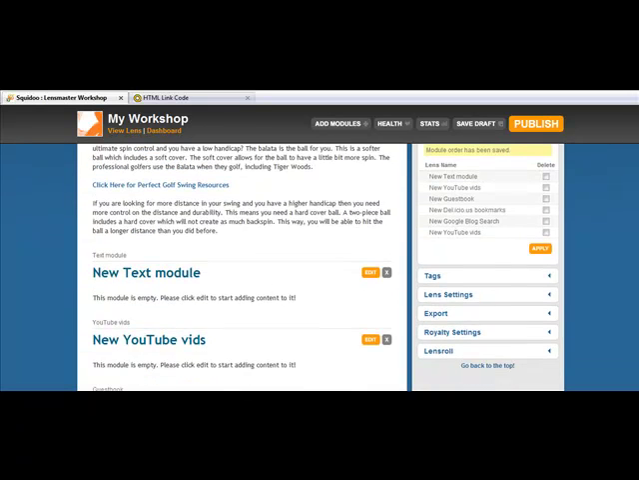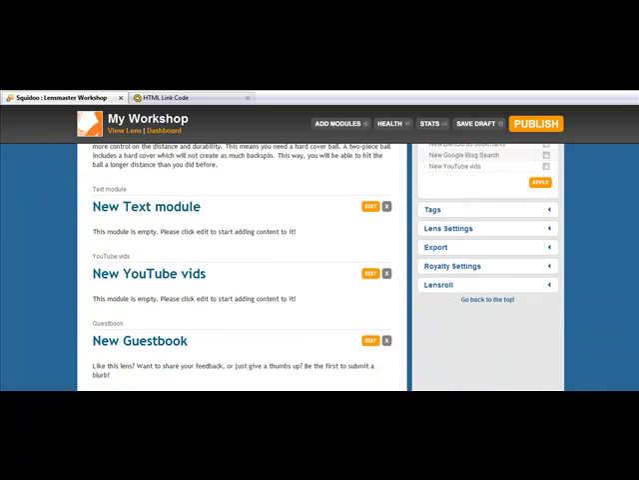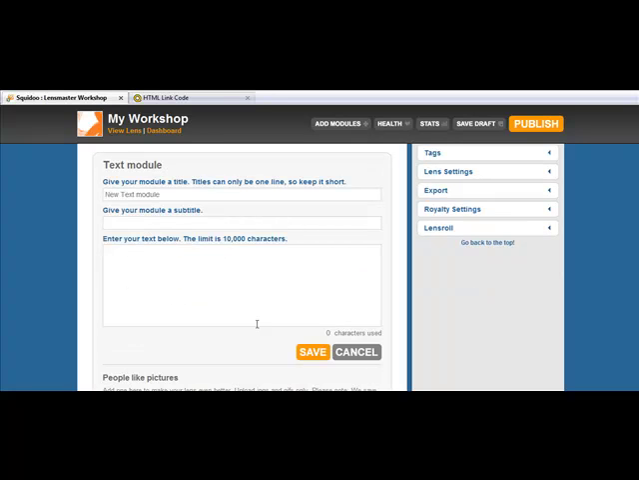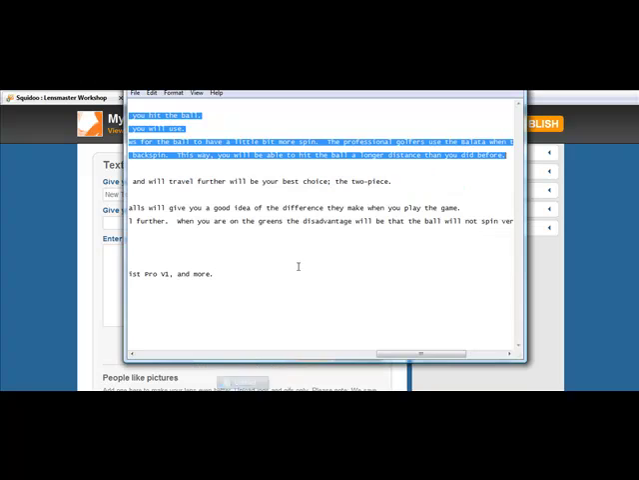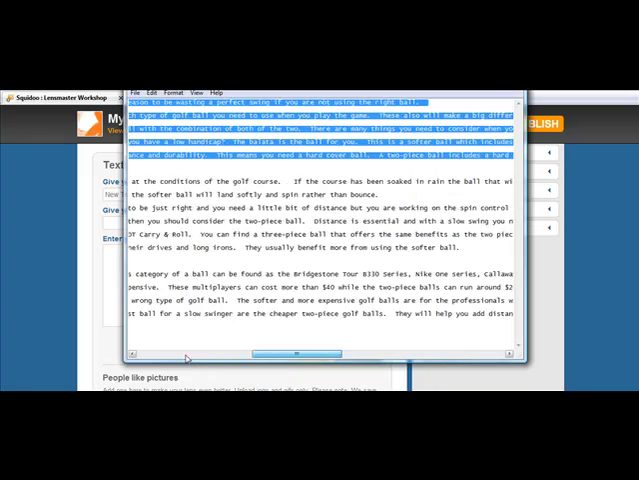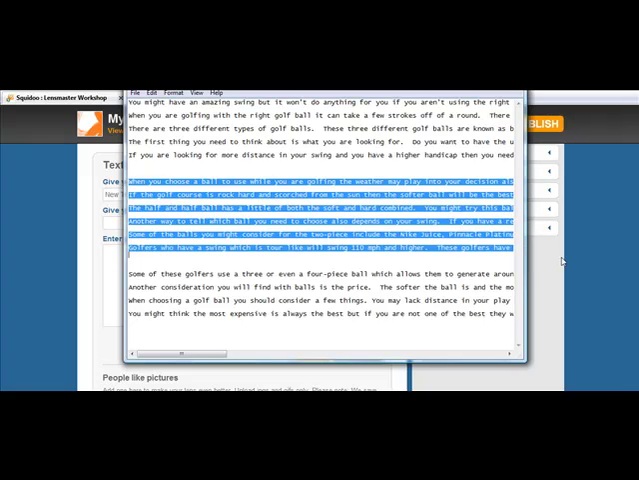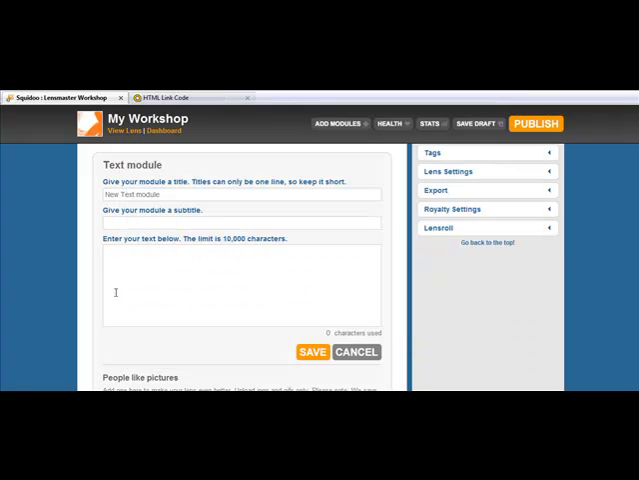So now we have another text module. So if you wanted to, you could go right up here to where it says edit, and then you could go choose another article subject to write in there. So I'm copying and pasting an article from Notepad. So let's just say perfect golf swing tips, choosing the right golf ball.